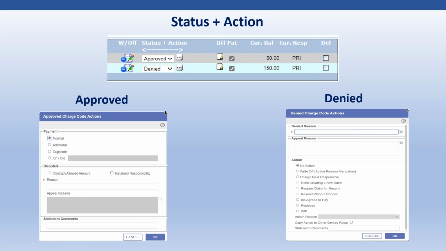You'll still post what you received, but then you want to dispute the balance because they didn't pay you enough money. So you could retain responsibility, mark it as disputed so it shows up in your AR follow-up disputed area, and then you can go ahead and dispute that balance.